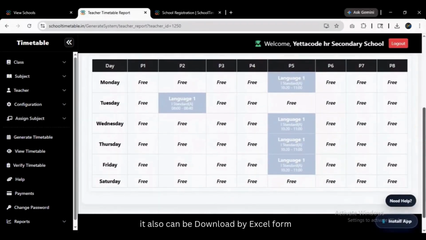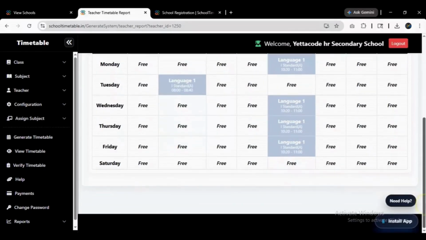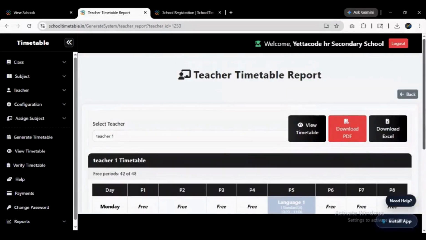We created this teacher mapped to only one class, so it only shows this teacher. For language one, for first standard A section, this time to this time, and this time to this time, for Wednesday, Tuesday, and Friday. Saturday is completely free. It is a teacher's timetable. If you map this teacher to several classes, then it will be shown which class, which language, and which time. It will be clearly shown.